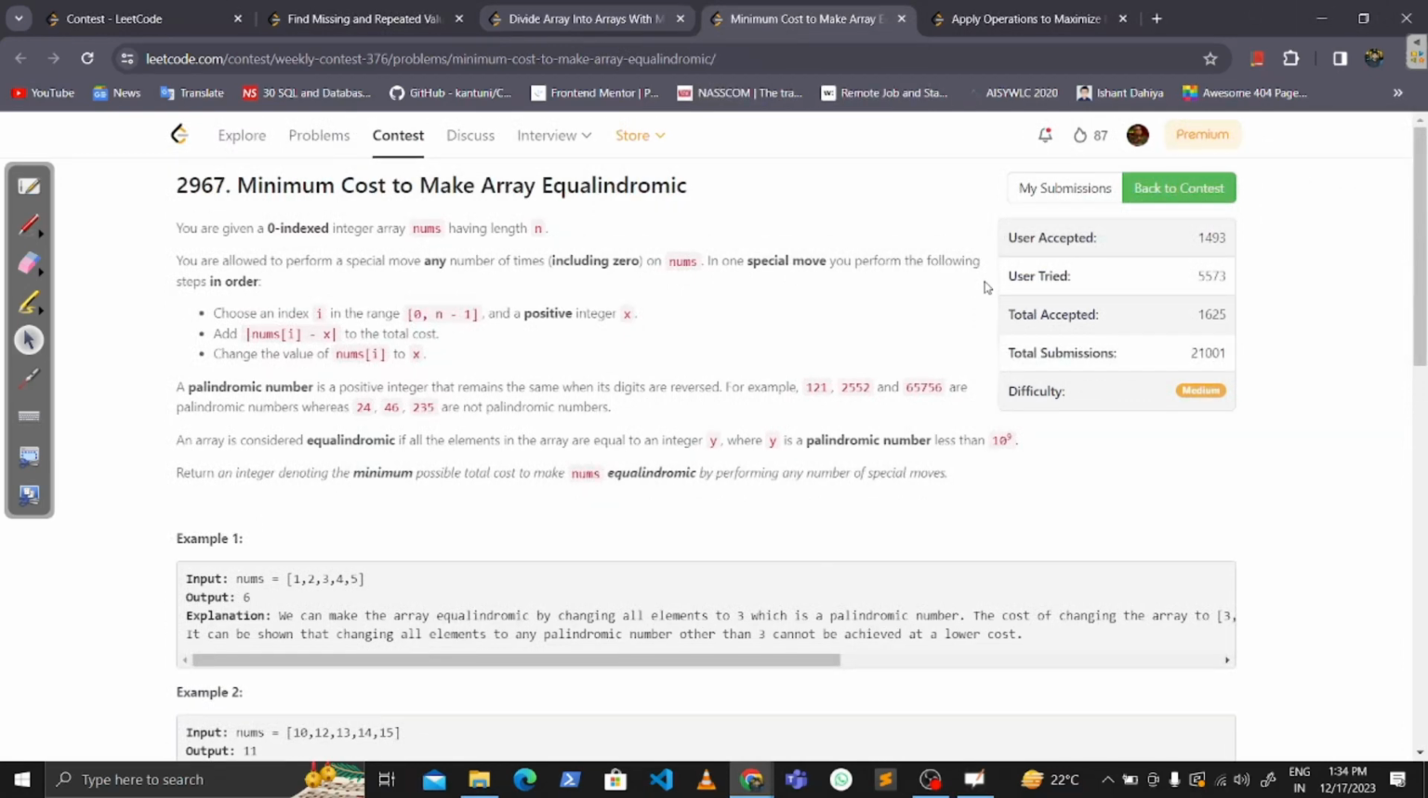We have been given a zero-indexed integer array nums having length n. You are allowed to perform a special move any number of times. We have been given a 1D array and an operation. Let's see what we can do in this operation. We can choose an index i in the range 0 to n minus 1, that is the range of the nums array indexes, and a positive integer x. So we can choose any index and any integer x we want. Add absolute value of nums[i] minus x to the total cost. This means we'll have to create a cost variable here, and we have to add this cost.